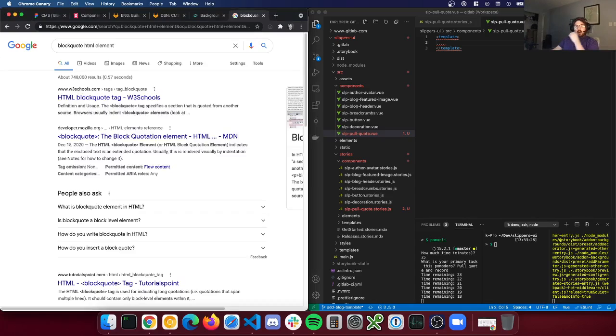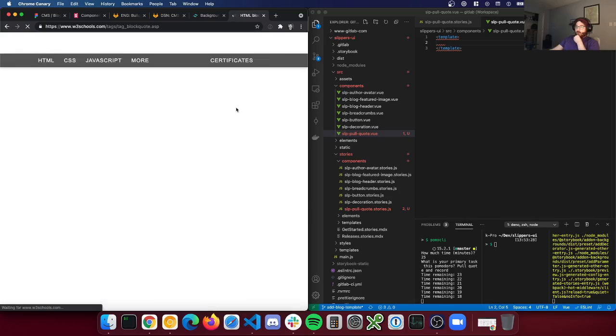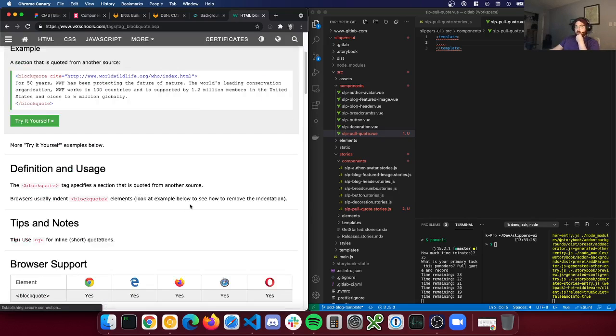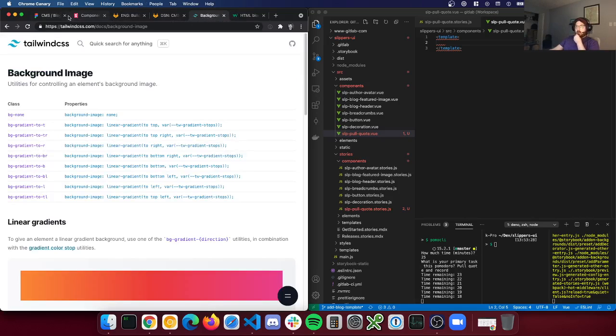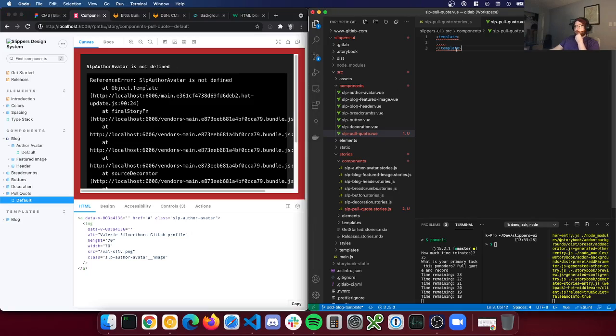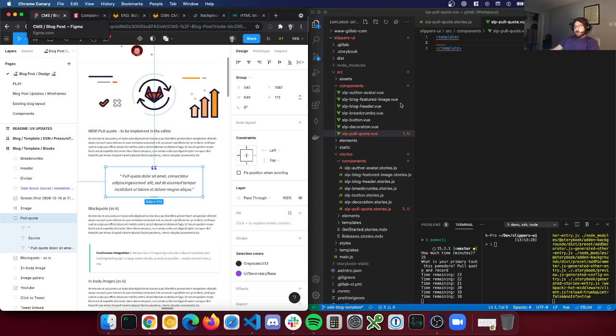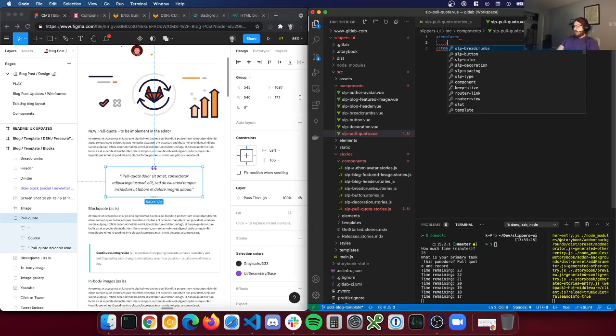Oops, I just locked my screen by accident. Okay, block quote tag, quoted from another source. Perfect. Let's do it. So one of the great things about working this way is we can be really, really good about having appropriate semantics. Block quotes. I don't have my auto completion tag enabled in this project, I think.